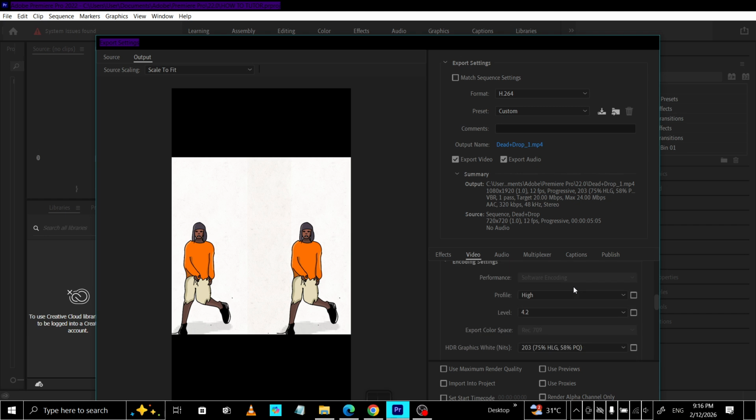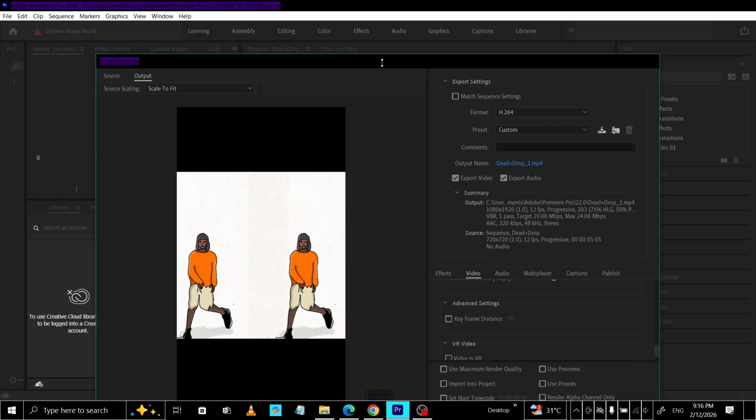Finally, name your file clearly, choose a save location you can find easily, and hit export. That's it. You'll end up with a vertical MP4 tuned for TikTok that looks great and uploads without a hitch. If you follow these settings consistently, your exports will be fast, dependable, and ready to share every time.